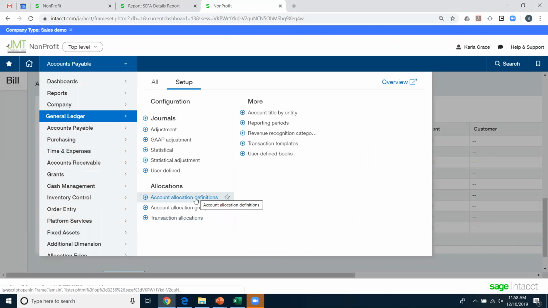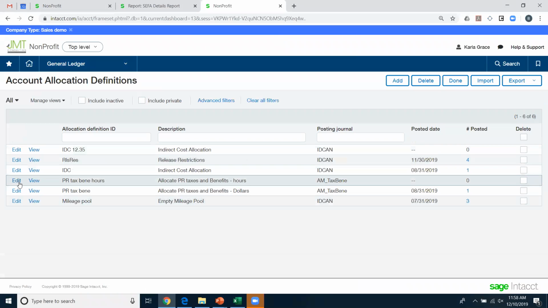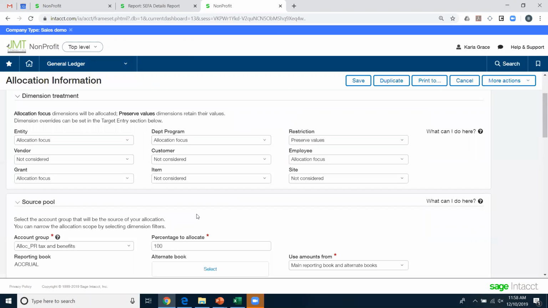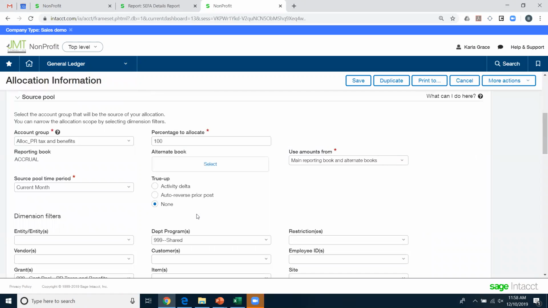But short of that, just to show you in an allocation definition, one of the things that you can do is, if things were just posted to the wrong period or things got posted after you had run your allocation, you can do activity deltas so that it looks at those deltas to calculate your allocation. So it's kind of truing it up as you go along. And you can also auto reverse your prior posting, and that way it'll use the data. And in that case, you wouldn't want to use a month.